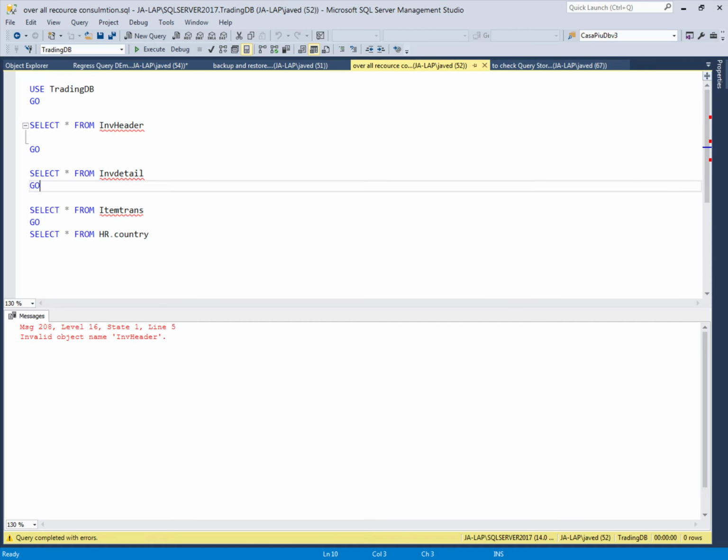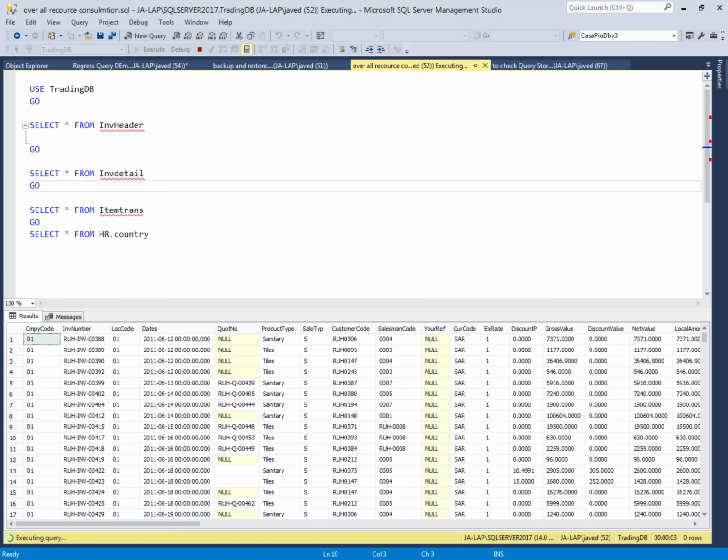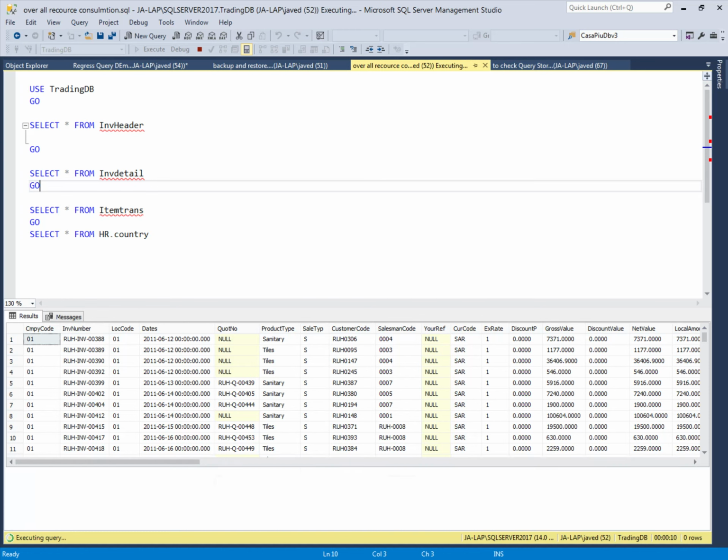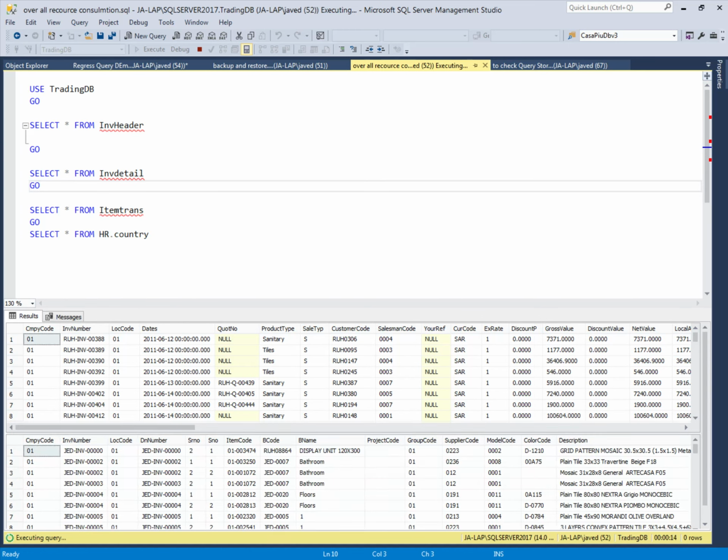This is our example database, and I will execute these queries, and after that I will see the reports. While these queries are executing, after completion I will go to the reports and check the performance of the queries and how much the overall resource consumption is. The queries are executed successfully, and I will go into the Query Store.